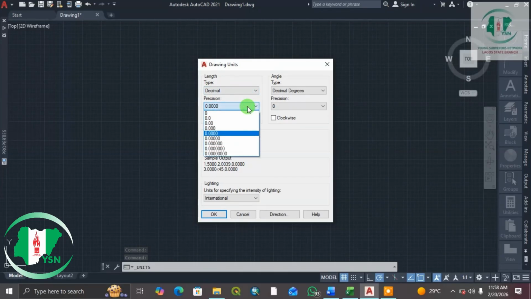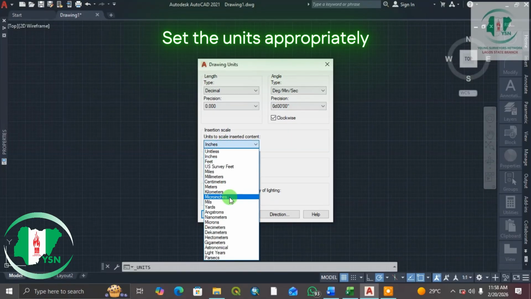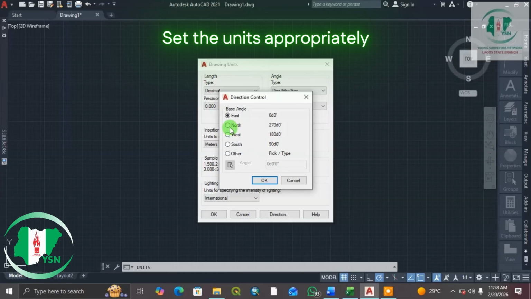Then you make sure that you calibrate to degree, minute, second in the right precision, right order that suits your data. For me it is 0 degrees, 00 minutes and 00 seconds. Then make sure that it's clockwise, and then the insertion scale to be meters and direction to be north.